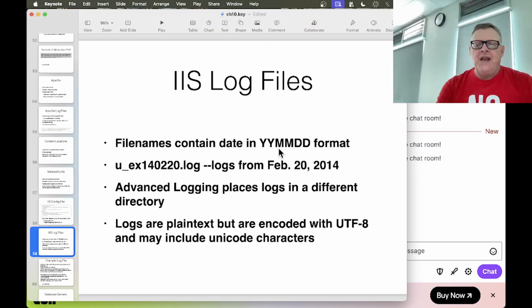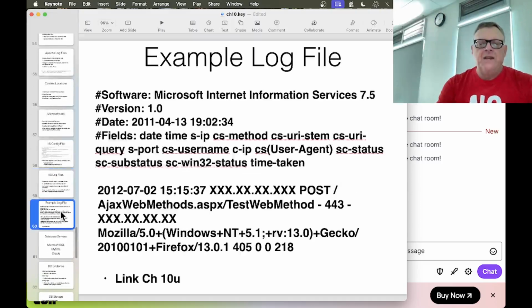INET-pub is where Microsoft likes to store internet information. So the log files have the date, and then advanced logging places files in a different directory. They are included with UTF-8 because everything about Microsoft is designed for international use. So it supports all commercially important languages with their version of Unicode.